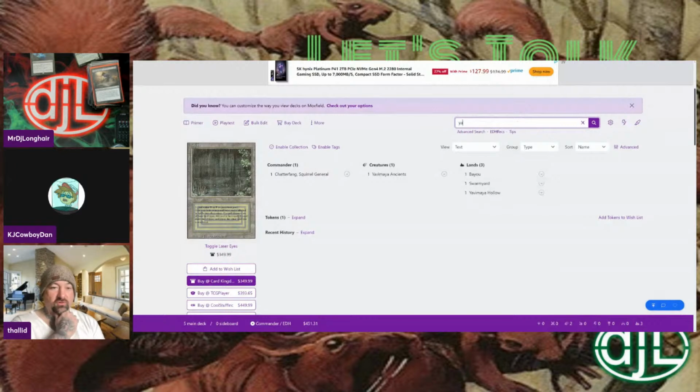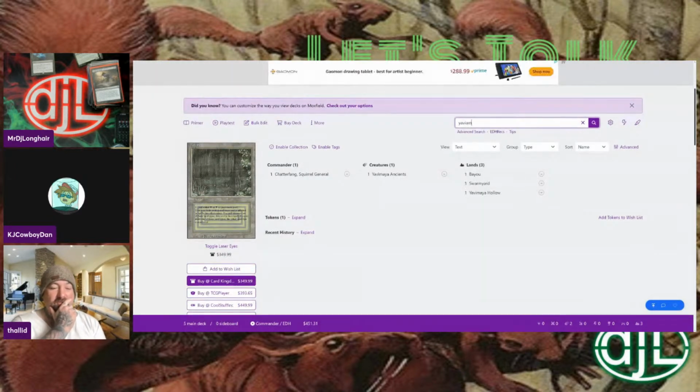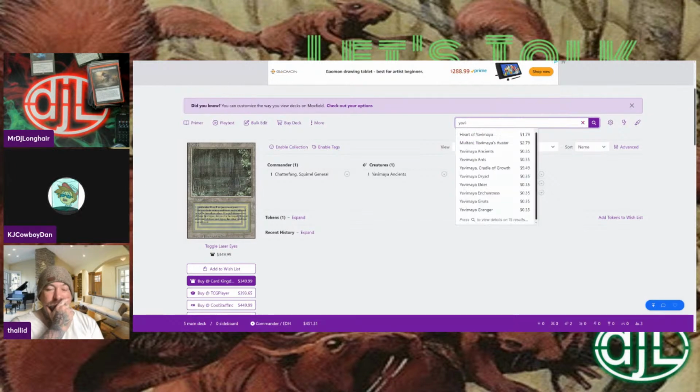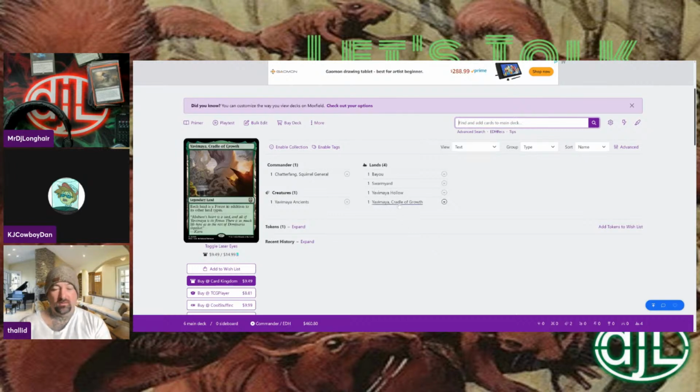And we want to do Cradle of Growth. Yavimaya, Cradle of Growth. Probably not spelling Yavimaya right again. Yavimaya, Cradle of Growth. Okay, I see it right there. $9.49. Bam.